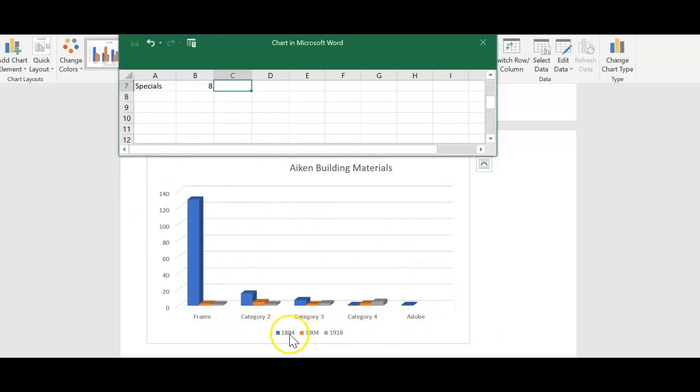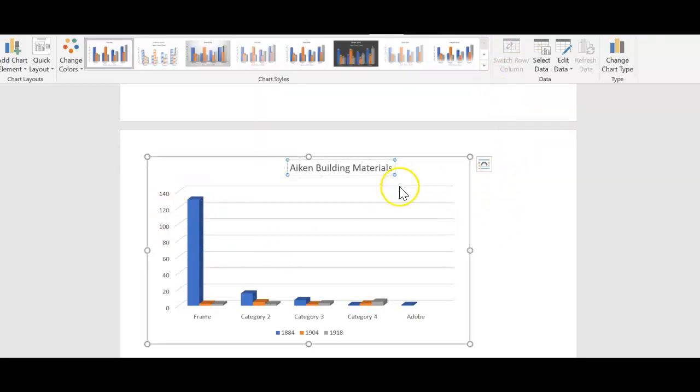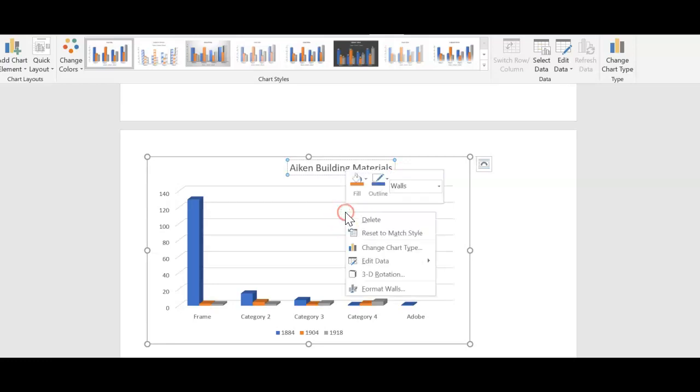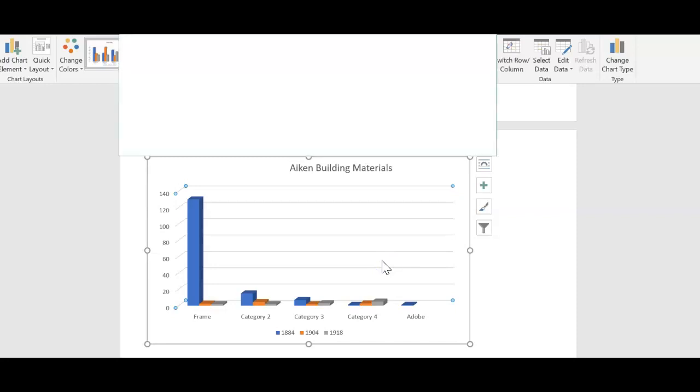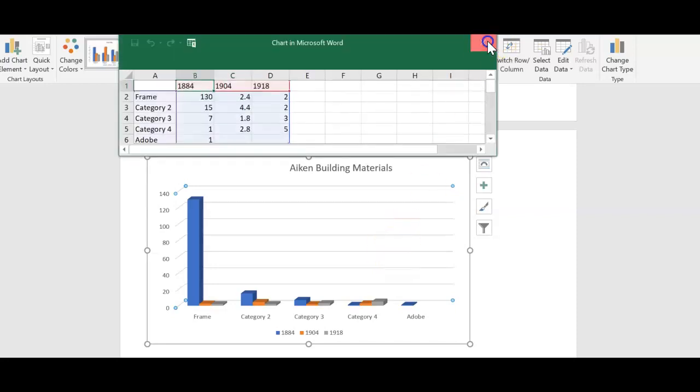You can see my 1884, my 1904, my 1918, and then you can see my different categories across the bottom, and then it tells me which one is which. Now, I could take my data off, and if I do take my data off, notice that I can right-click and choose to edit data, and that Excel document will come back up.